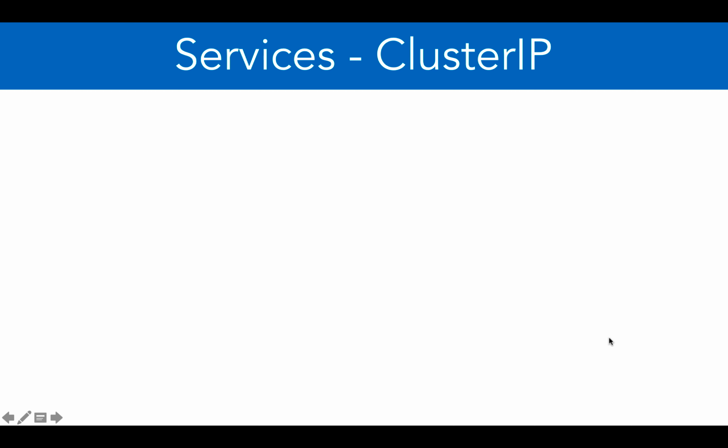So the next topic of discussion is cluster IP. Actually, it is exactly the same as that of node port. The only difference is that if you use services of type cluster IP, the service can be accessed only within the cluster. You cannot access it outside of the cluster.